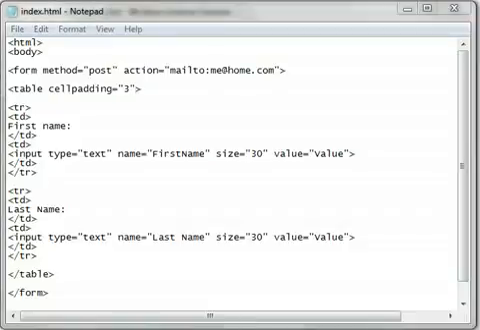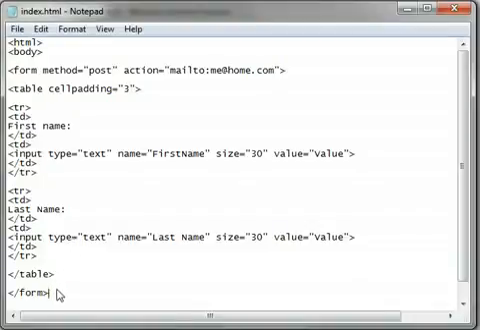It would be helpful if we put a submit button in there. Now remember, the submit always goes before the end of the form.